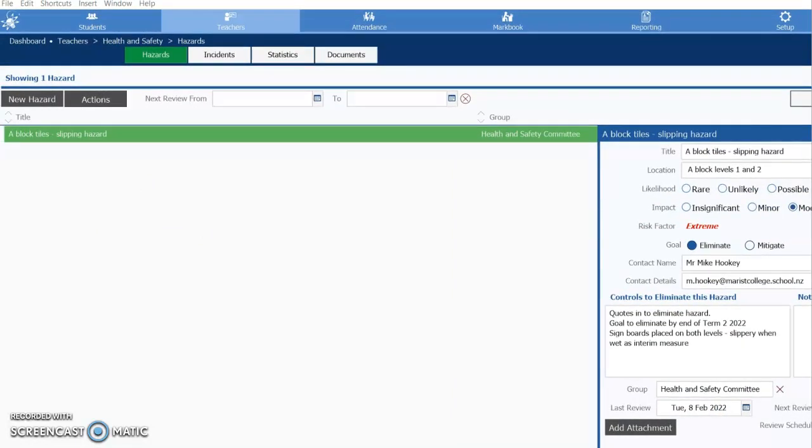So the process for that is: notify Mike, myself, or Katie of the hazard, be quite clear and specific about it, and then we will enter it into here, find our controls for getting rid of it, and action those. Incidents is the one that you can do yourself, and you're probably most likely to do on a regular basis.